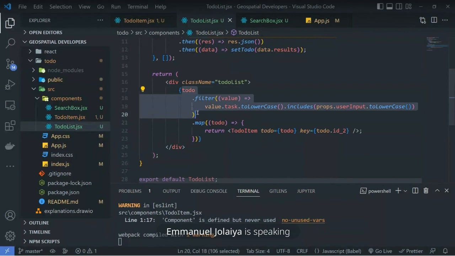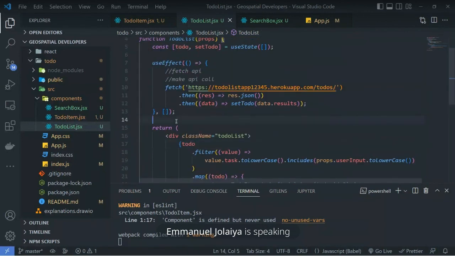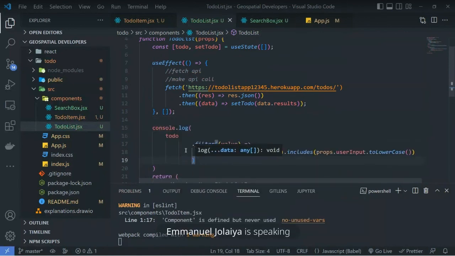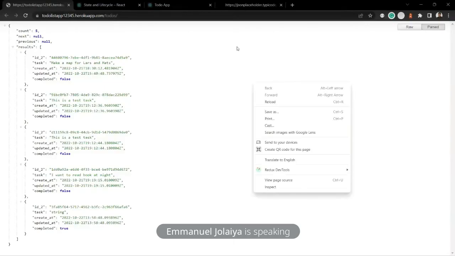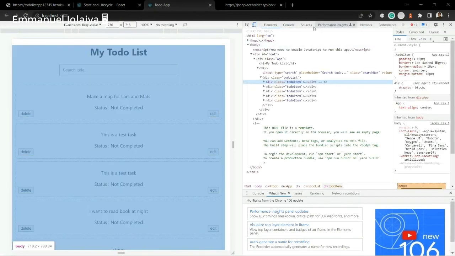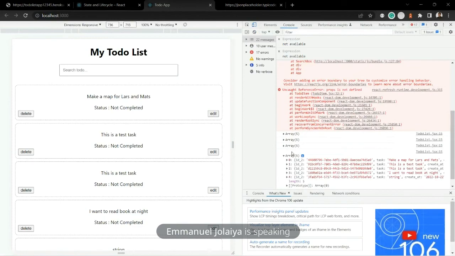Let me see if I can even show you. Let's see if we can just console log and see how it looks. Let's see if it can be in the console so you can see the result of a filter. So you can see a filter returns an array, and this is an array of 5.